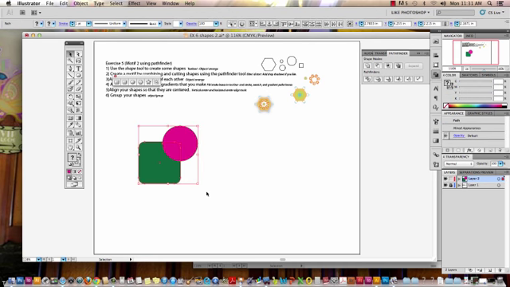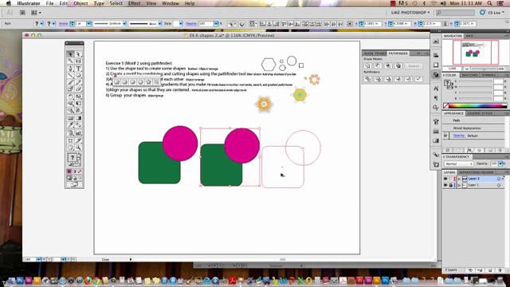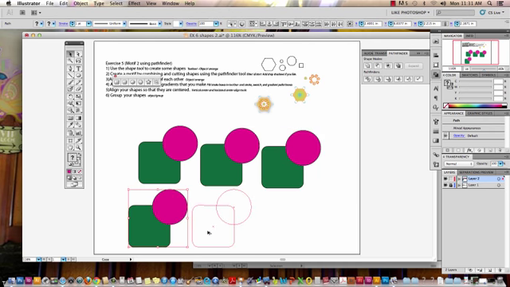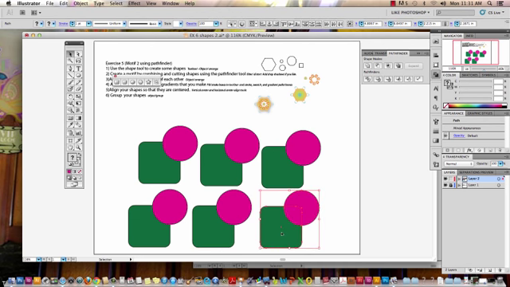Alright, now I'm going to grab them both and I'm going to copy so I have more than one by option dragging, just like in Photoshop. Fast way to copy. And I just wanted more than one so that I can show you the different tools. You can try this out too if you want to. Just copy your shapes. As long as you have two that overlap, it'll work.